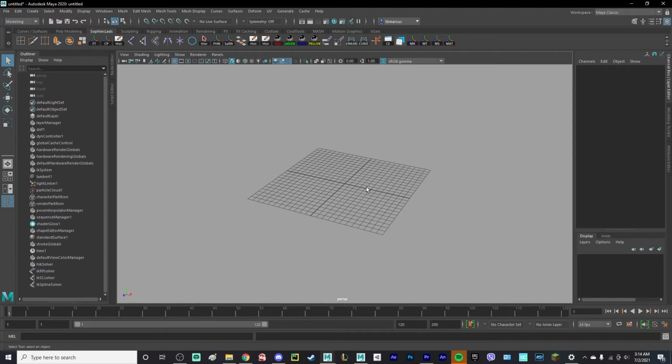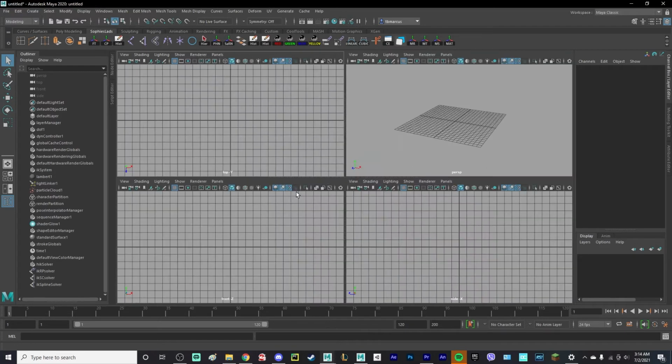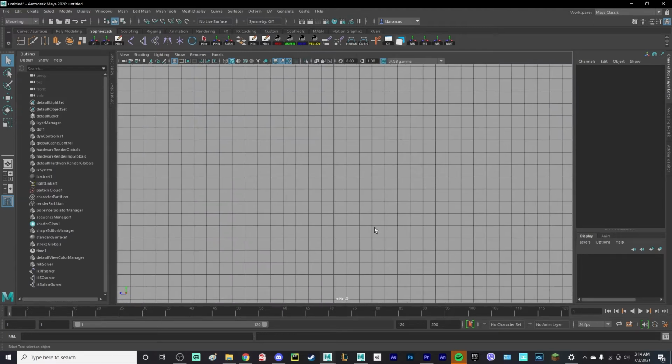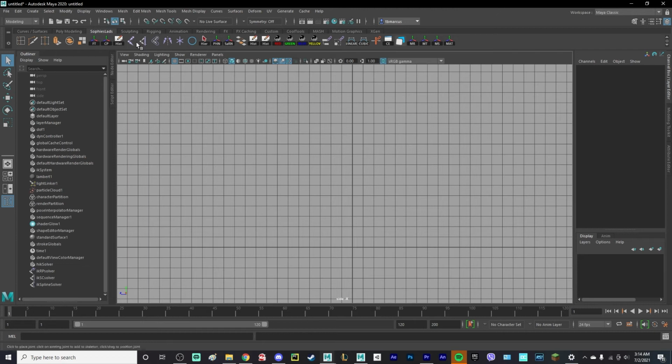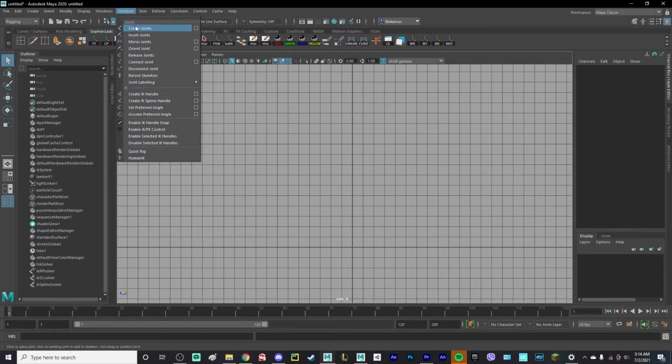So let's get started. I'm going to hit spacebar to bring us into this four-panel view. We're going to go to side X, hit spacebar again, and we're going to be in this little orthographic view, so we're not in 3D view. I have this special menu set up, but I'm going to use the top windows here, that way no one gets lost. We're going to go to the top left here, set it to rigging. Then we're going to go to skeleton, create joints.